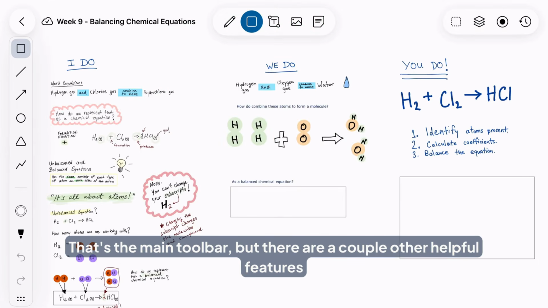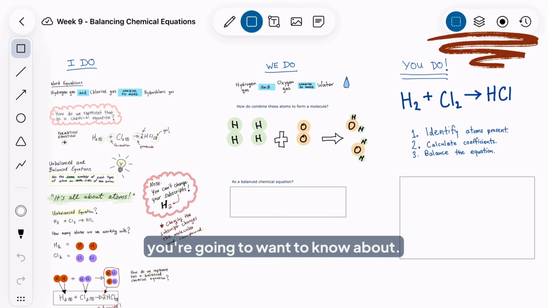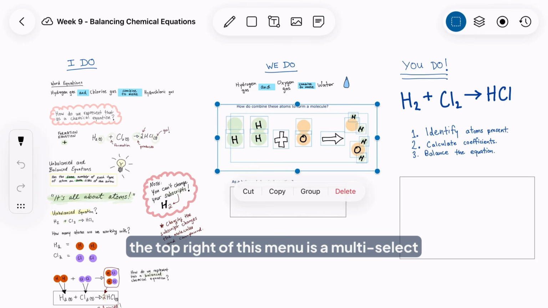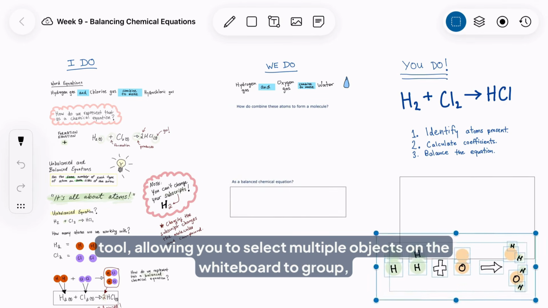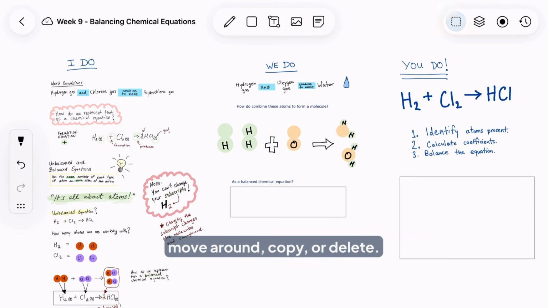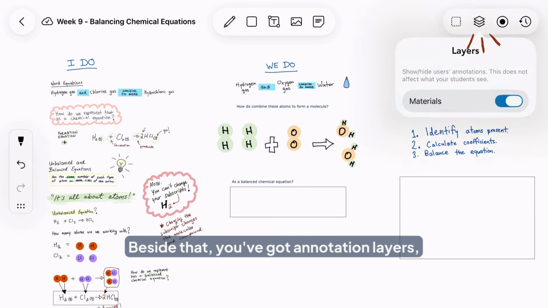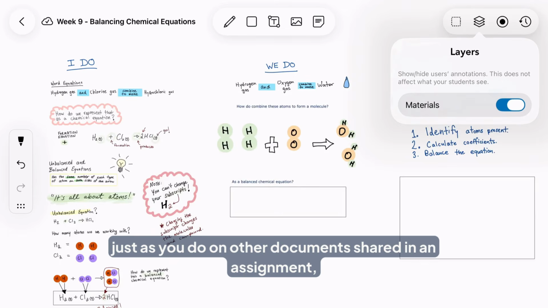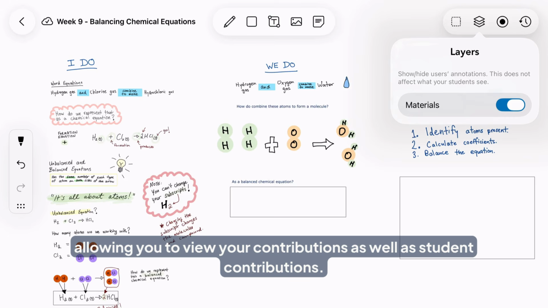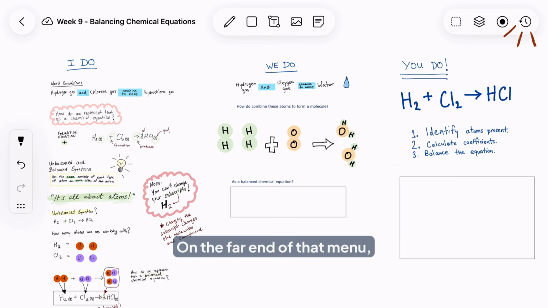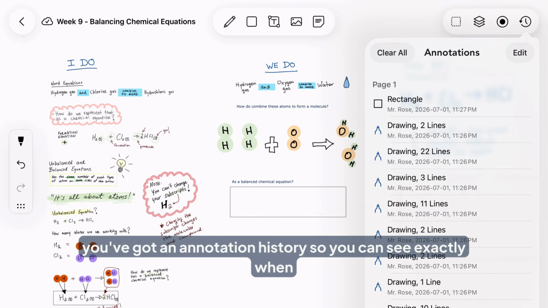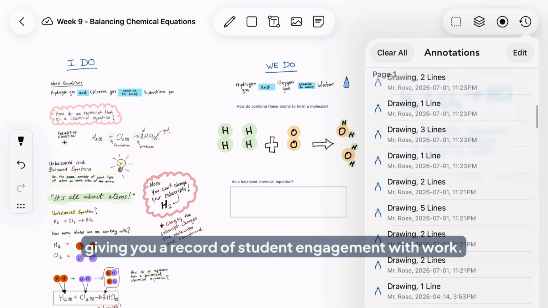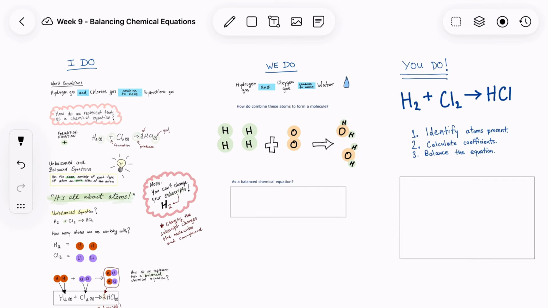That's the main toolbar, but there are a couple other helpful features you're going to want to know about. The dotted box here in the top right of this menu is a multi-select tool, allowing you to select multiple objects on the whiteboard to group, move around, copy, or delete. Beside that, you've got annotation layers, just as you do on other documents shared in an assignment, allowing you to view your contributions as well as student contributions. On the far end of that menu, you've got an annotation history, so you can see exactly when and what students have added to their Canvas, giving you a record of student engagement with work.